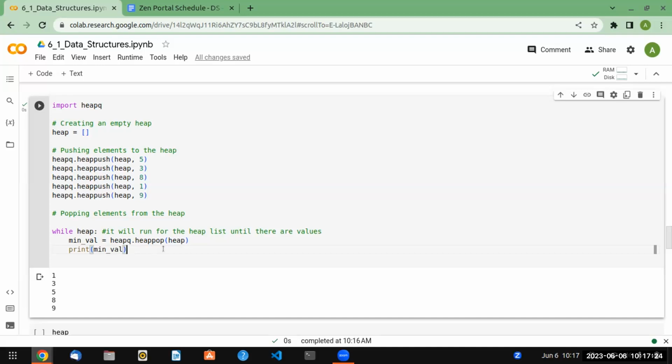Yes, sir. How? The print minimum value we have given, minimum underscore value, we can give maximum value. Okay, this one. Yes, sir. Okay, see, this variable name is fine, but what operation you have to change here so that it will be converted to max heap from min heap.